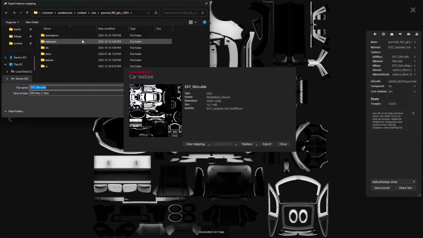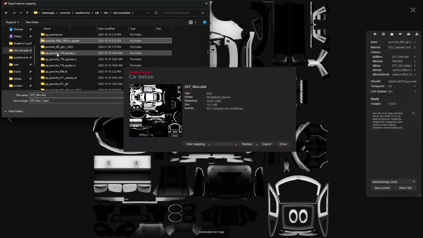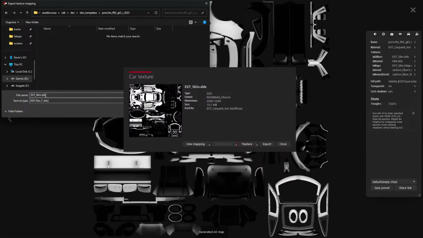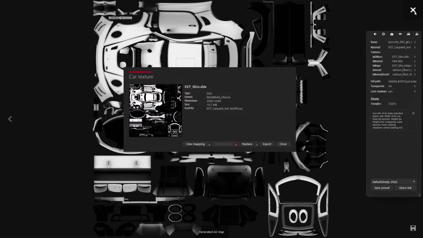And normally I like to go into the skin templates here, and we'll go to Porsche, and it was this one here. By default it's going to save as the DDS file. We don't want that. I like to identify what it is, so we're going to save it as a PNG. Unfortunately this blocks this. We'll hit save. And now we need to close this.